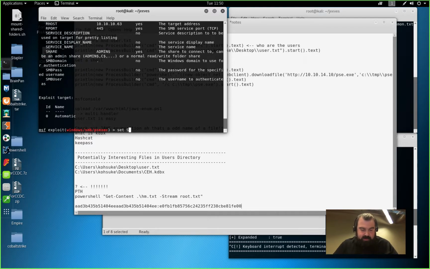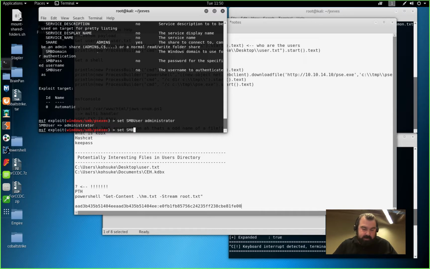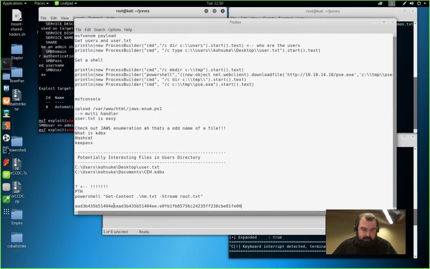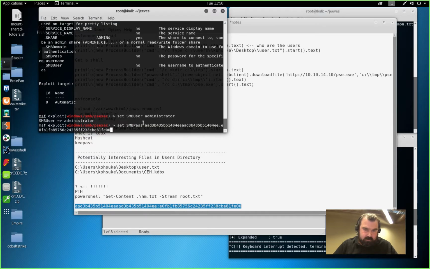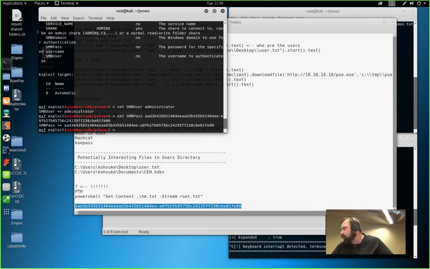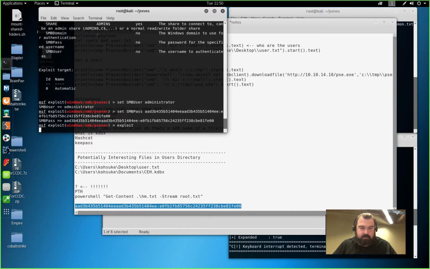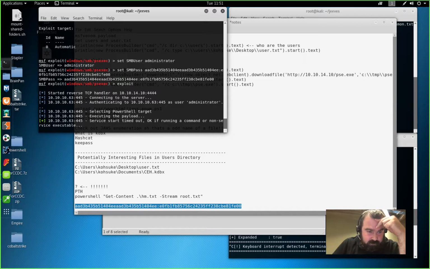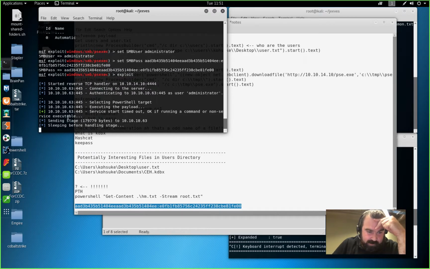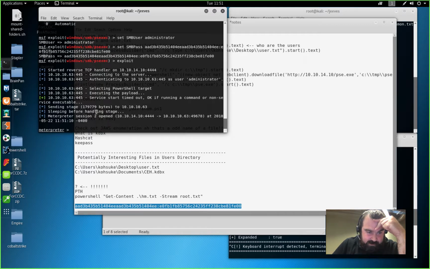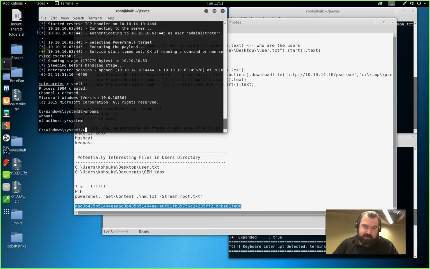So I'm going to set SMBUser to administrator, set SMBPass to that hash. Let's see what else I've got to do here. And that should be all I need to set. So in theory now we should be able to type in exploit. Come on, exploit gods. Okay, so you can see it's passing my Meterpreter session, and now I have a shell. So if I do shell, who am I? I'm NT AUTHORITY\SYSTEM.